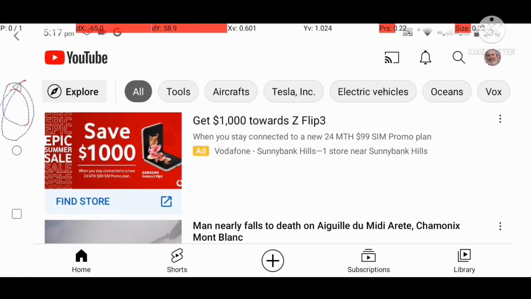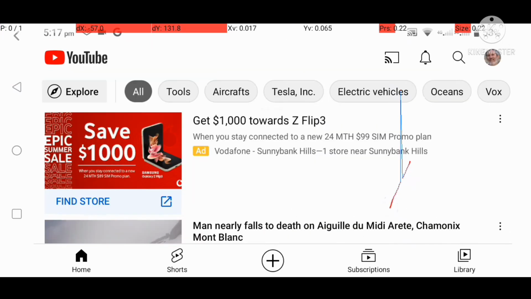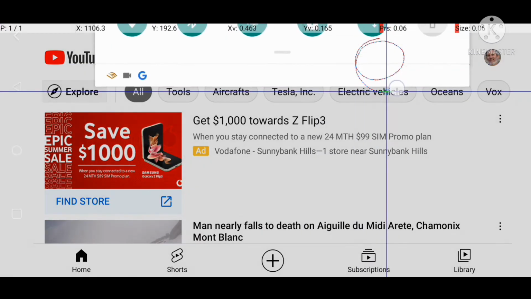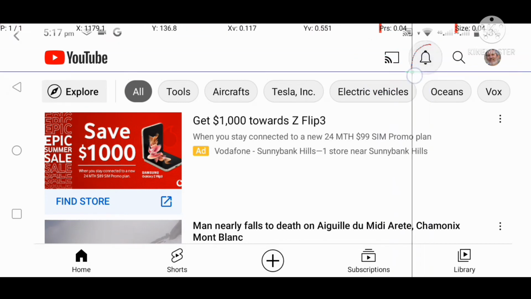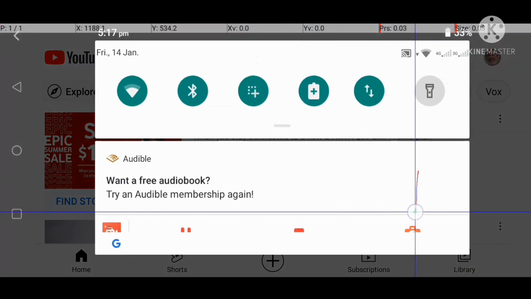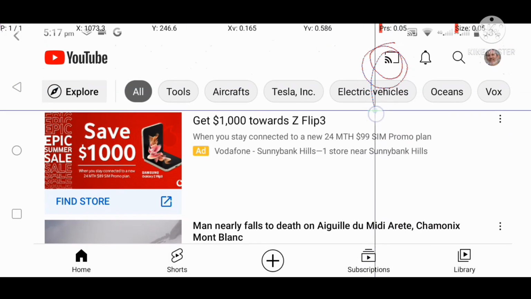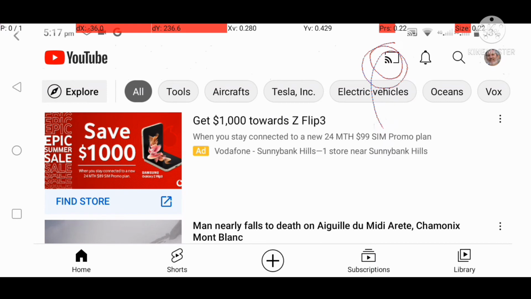Those 3 buttons at the top. Quite often when you go to YouTube, they disappear. These are these 3 ones up here. This one, this one, this one, and this one. Let's have a look at what they are. This one here will only appear if you've got a Google Chromecast, and that's allowing you to cast your videos to the Google Chromecast.